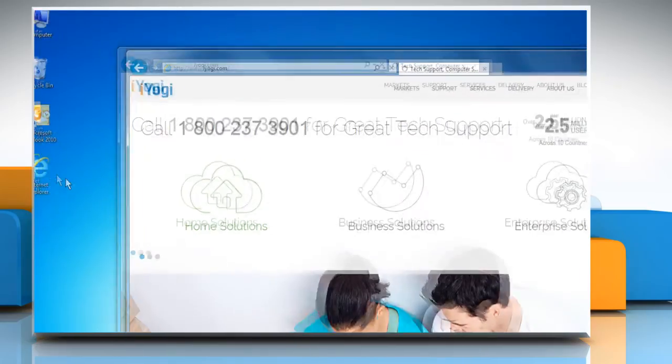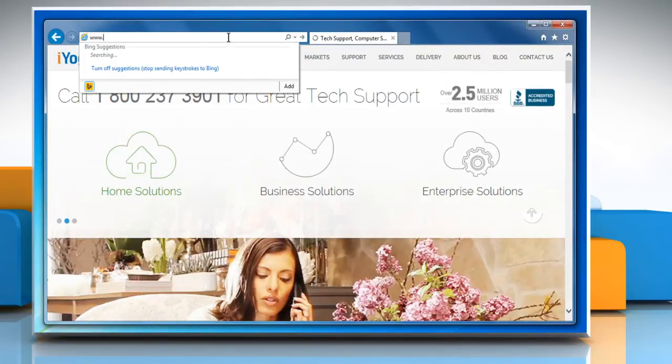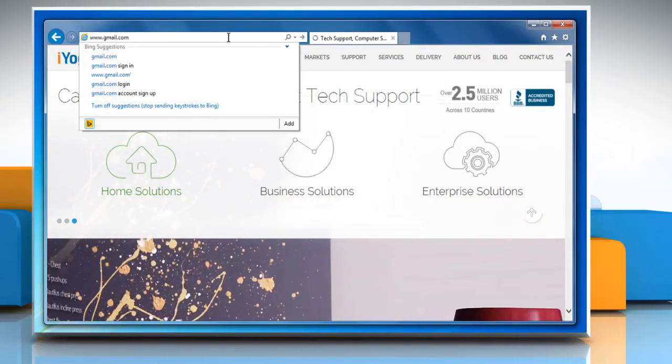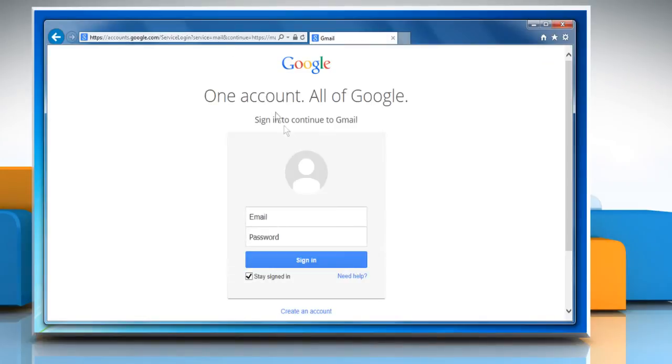Open a browser on your desktop. Type www.gmail.com to go to the Gmail login page. Log in to your Gmail account.